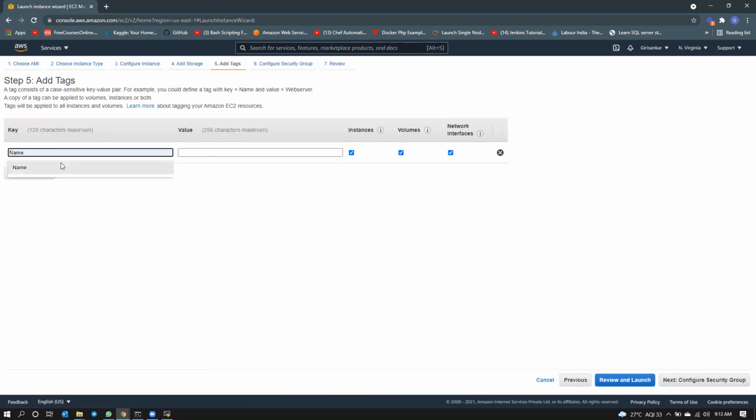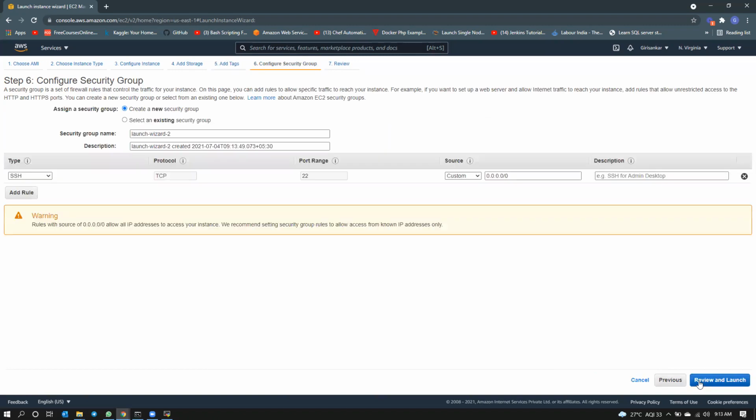I don't terminate this instance because it's a T2 micro, right? Keep it this way. The tag should be Jenkins master. Later we are adding slaves, so this will be the master. Now we are not adding the slave instances.